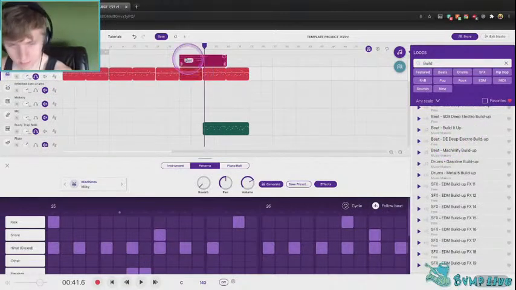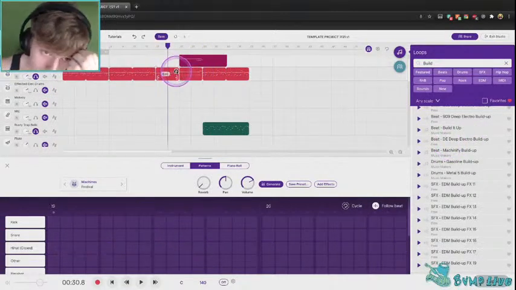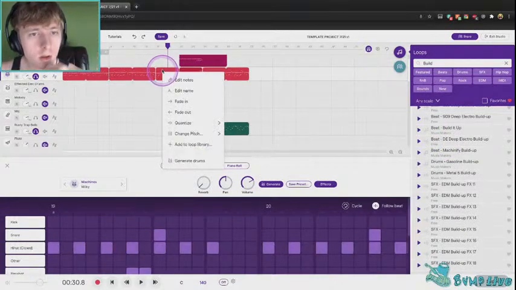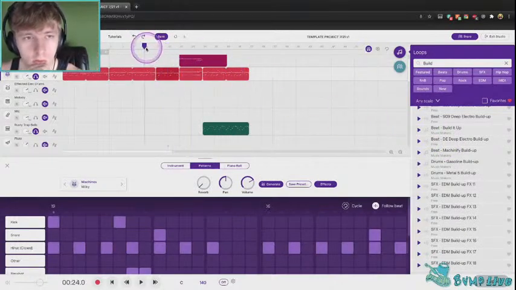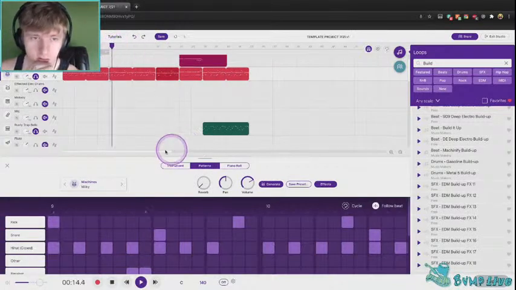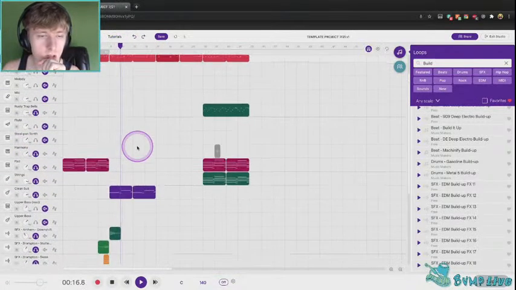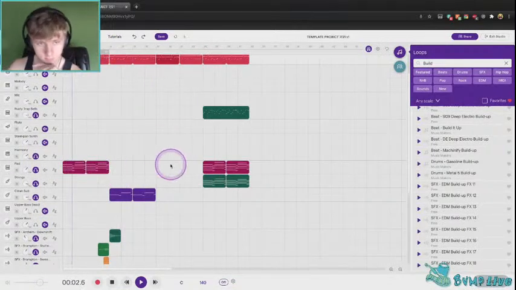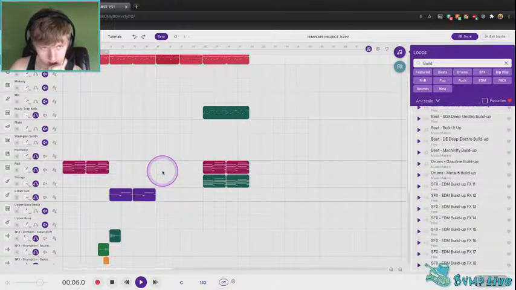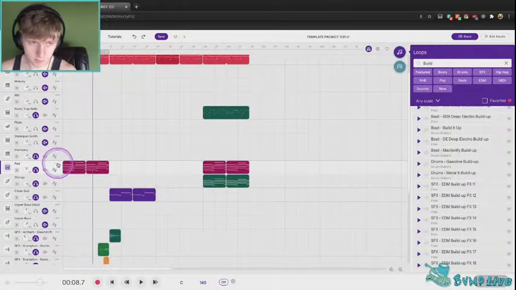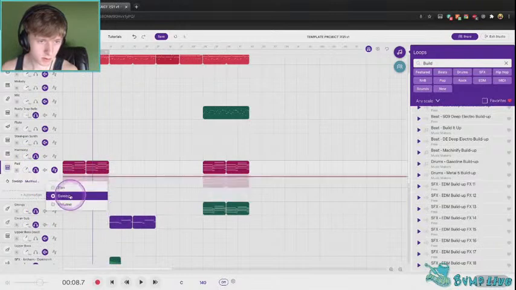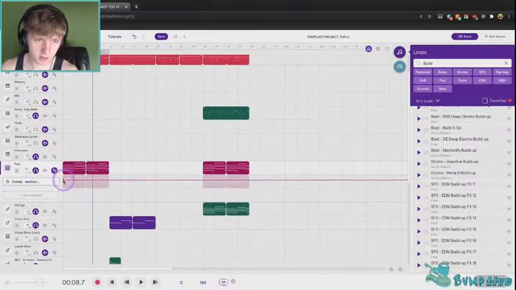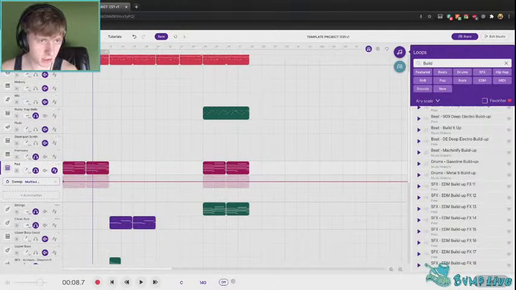Not sold. I'm not sold. Don't want to delete all of my work here. But let's hear this. From the beginning. Let's create a filtered version of this pad, or just filter the pad with automation. So by default, it's going to be a low-pass filter, so I can bring that down.